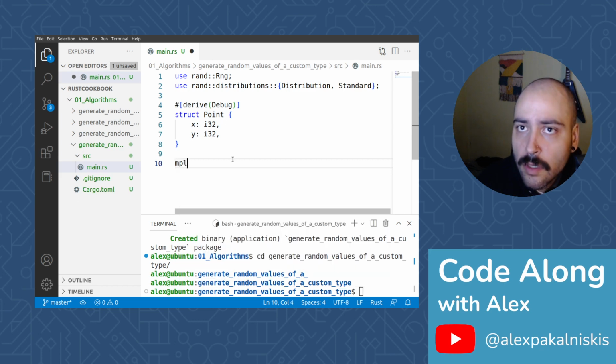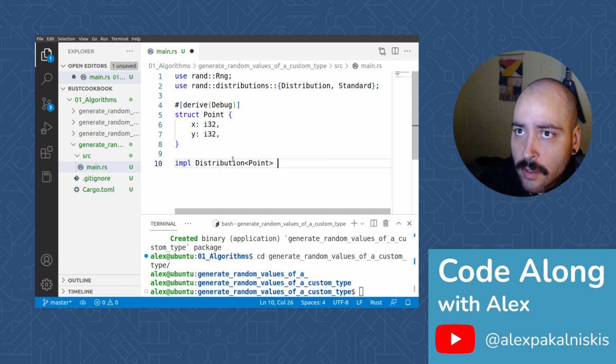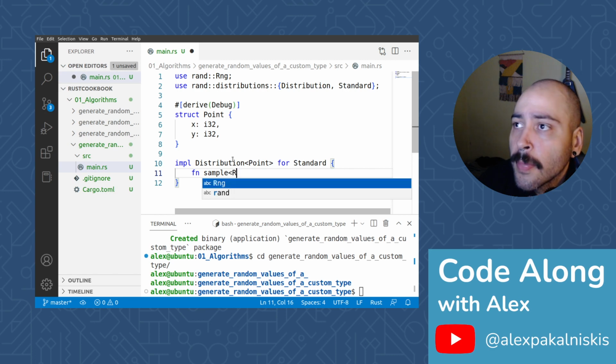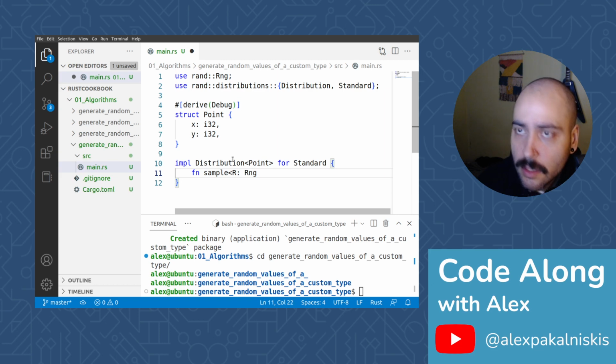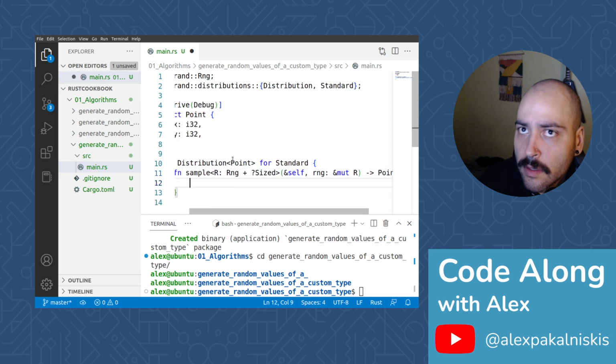So, impl, implement Distribution<Point> for Standard, which is what we imported from rand, and then we'll have a function called sample, and it takes type R: Rng + ?Sized, then input parameter self, rng, a mutable reference to R, and it returns a Point. Okay.